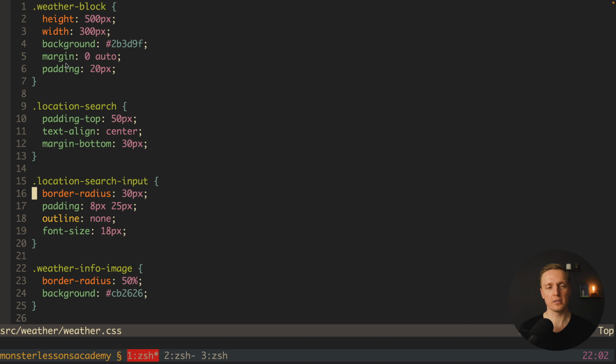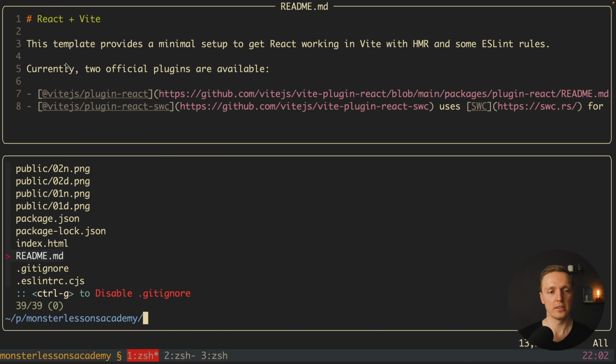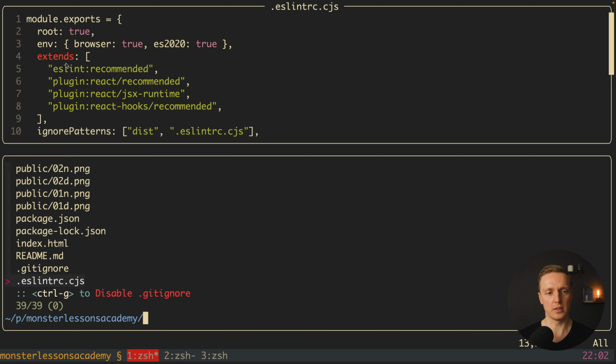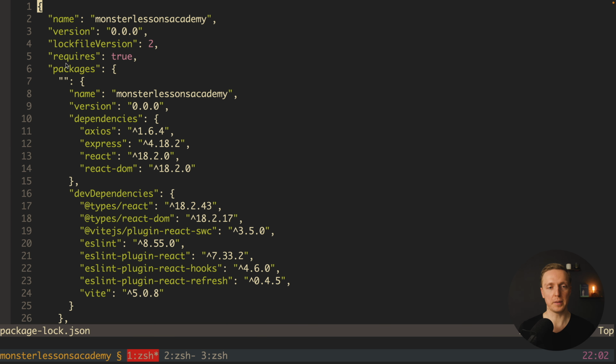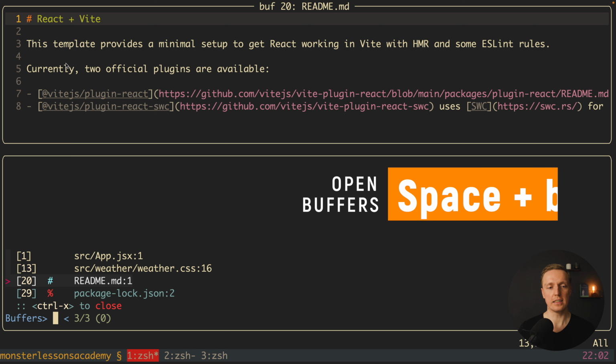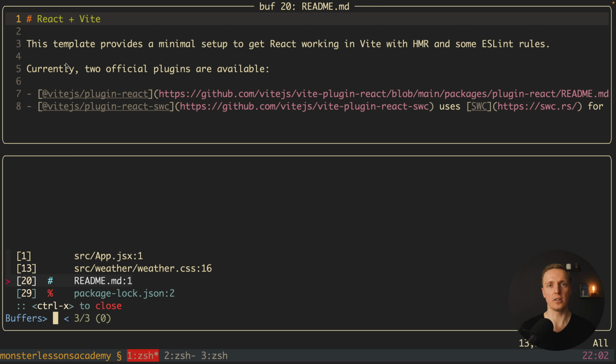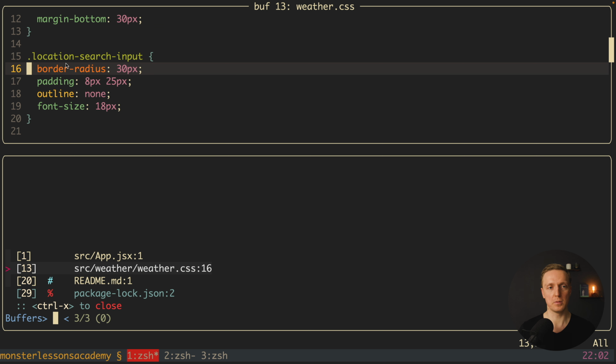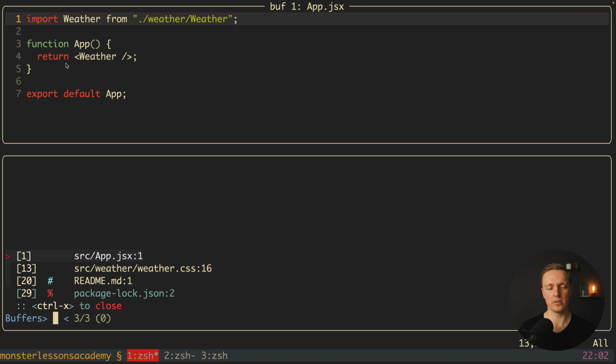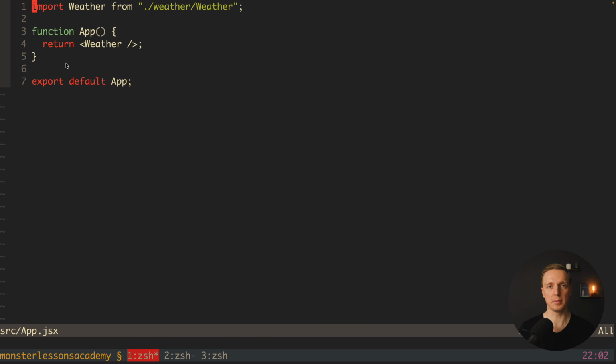Additionally to that, I have buffers. So let's try to open multiple files, and then I can hit space B. What it does is open buffers, which means all the files that I opened previously with Vim. And here I can easily switch between them and I see previews of these files. For example, I can select app.jsx and jump inside it.